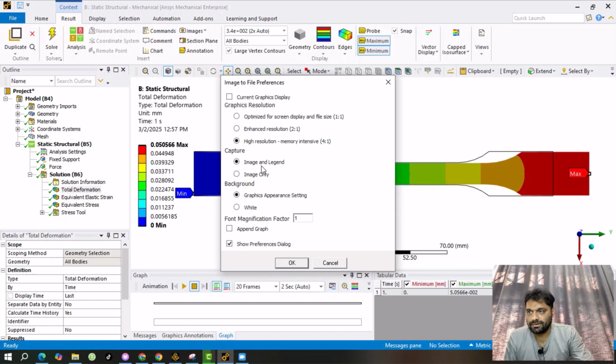And the next option is image and legends, and if you select this one, then these legends and this image both will appear in the exported picture. And if you only need this image and you don't need this one, you can just select the image only. Okay, the next is the background color.